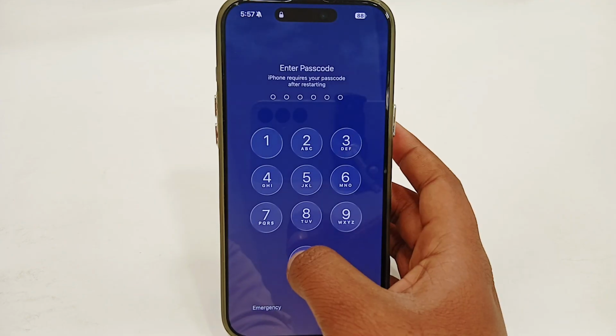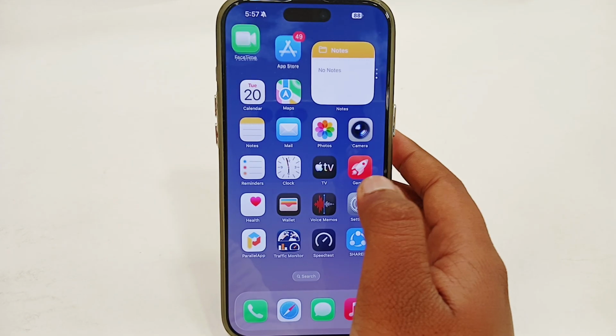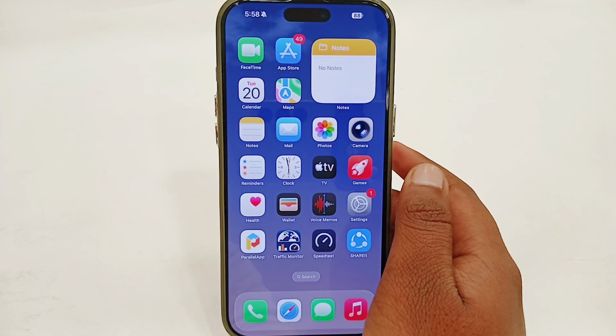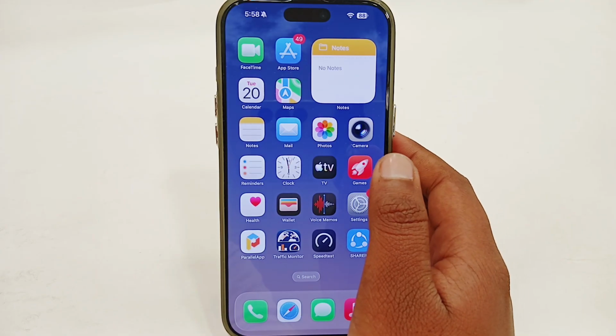After restarting, just unlock your phone. And here, retry to check if your issue has been fixed or not. So your issue might have been fixed.